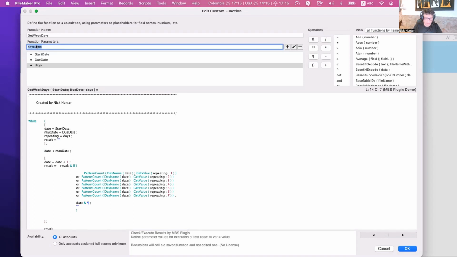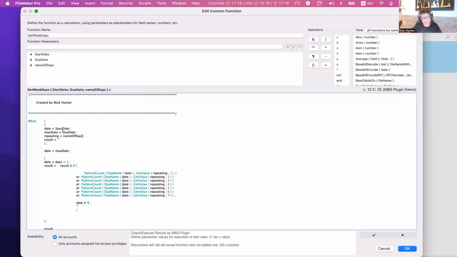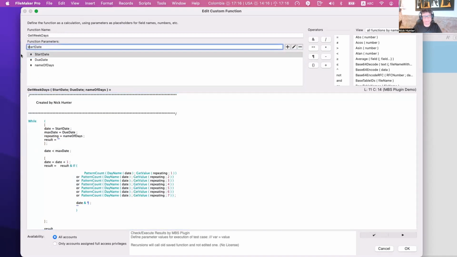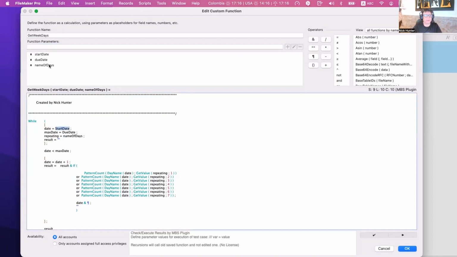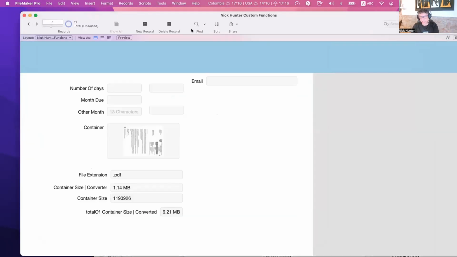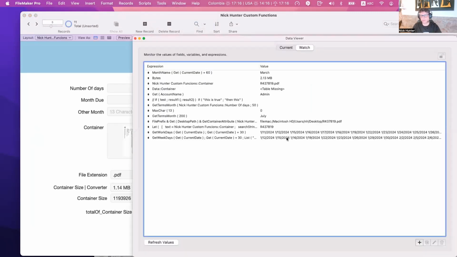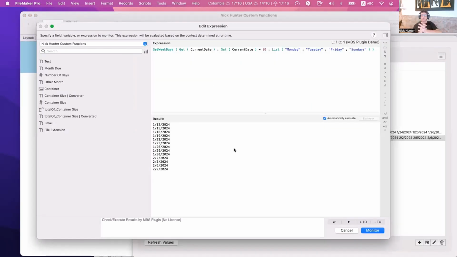Day name. Name of days, right? And this is not right. Start date. It should be start date. This is an old style. It's start date and due date like this. Camel case. Remember camel case? This was an old style that I have. So now I'm fixing it, right? So start date, due date, name of days, and then you have a nice custom function, right? And it's not breaking it because I'm renaming a parameter, and that's totally fine, right? So you have the list, and you use the list.